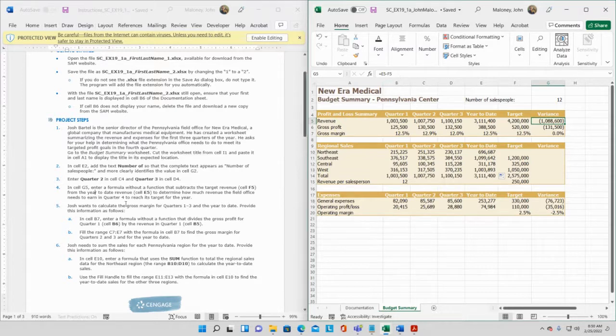So you have to take your time and think, right? The instructions for this one said specifically, in cell G5, enter a formula without a function that subtracts the target revenue from the year to date. That means you start with year to date and then do the minus of target revenue. Year to date is E5, so it's equal E5, and it's a subtraction, so minus, the dash mark, and F5. Mine says equal E5 minus F5. Okay, so that was done right here.